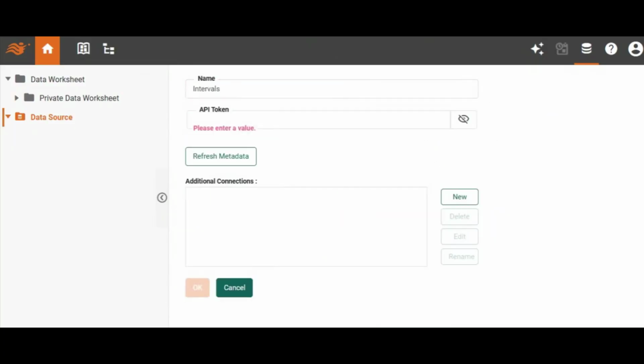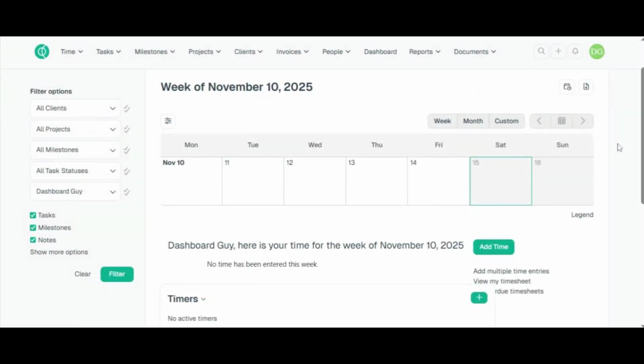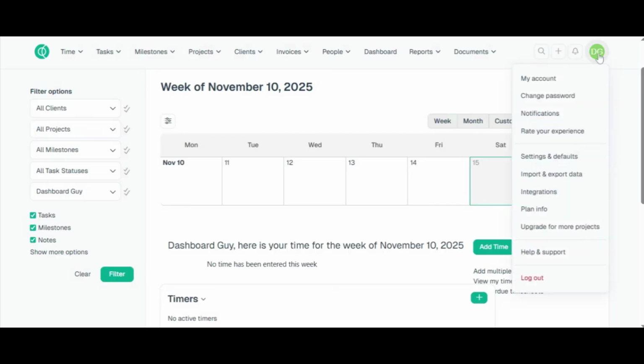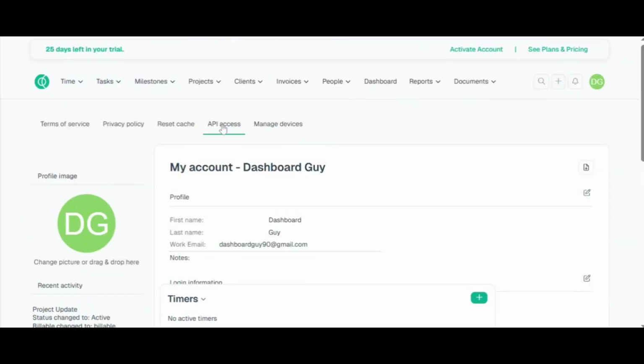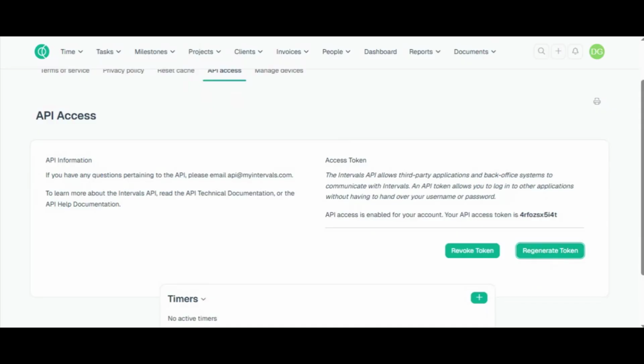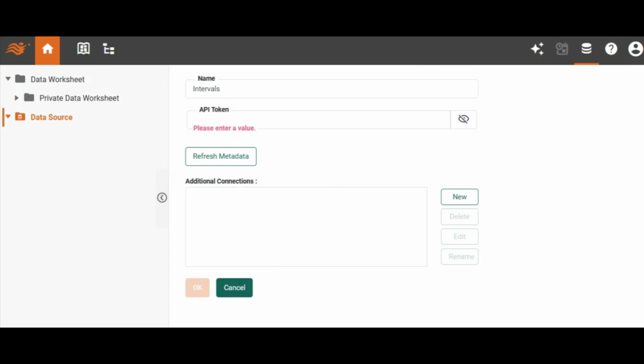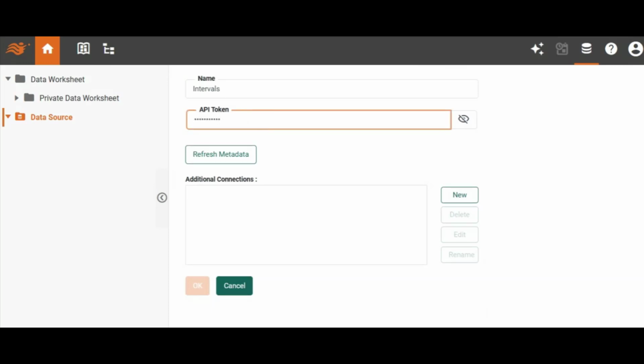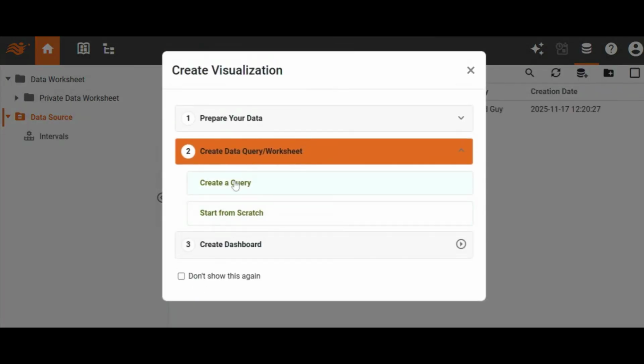And next, I'll need to generate an API token. Log into your Intervals account, then hover over the user profile icon on the top right. Click on My Account, then click on API Access, then click on Generate Token. This will generate your API token. Highlight it, copy it, paste the newly generated API token into the labeled section. Scroll down, click OK.